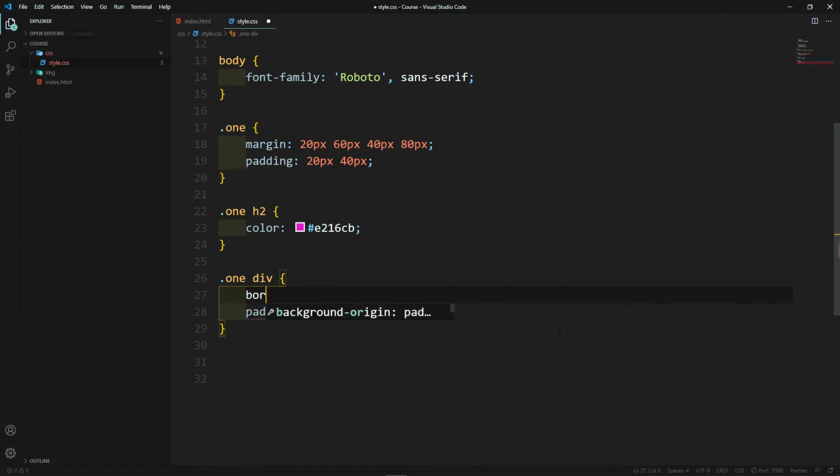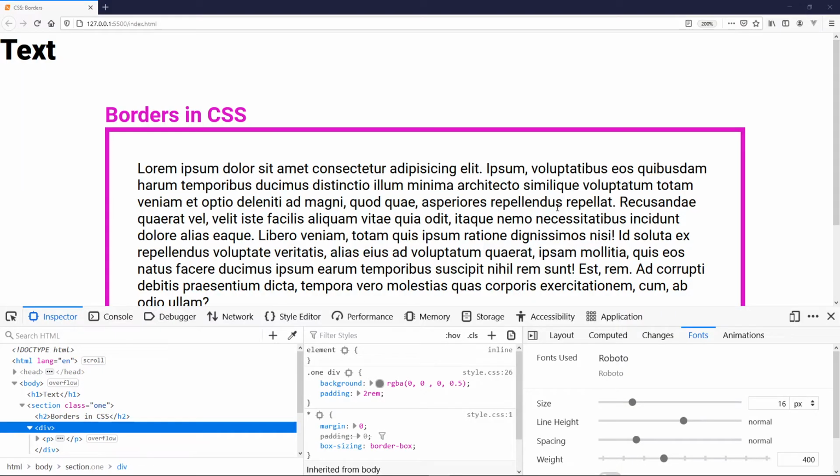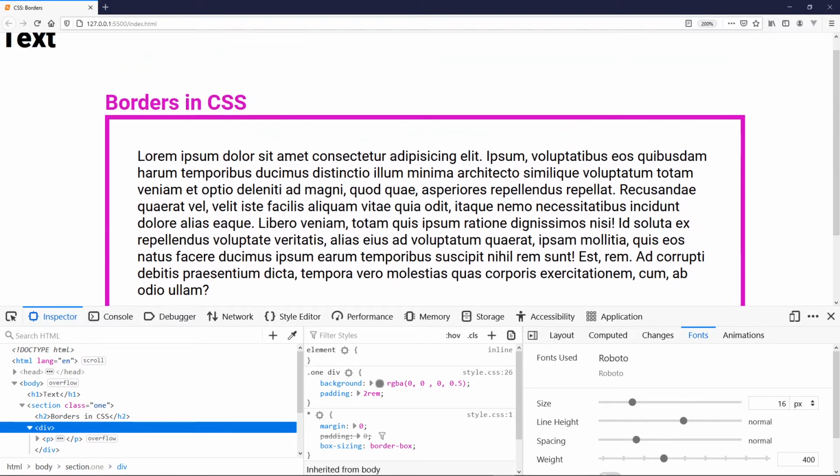Now we can add a border color. We want to give it a nice little pinkish color. Then we want to give it a border width of, let's say, 5 pixels. And we want to give it a border style of solid, which means a solid line. So let's see how this looks. Now, as you can see, we added our border in CSS.